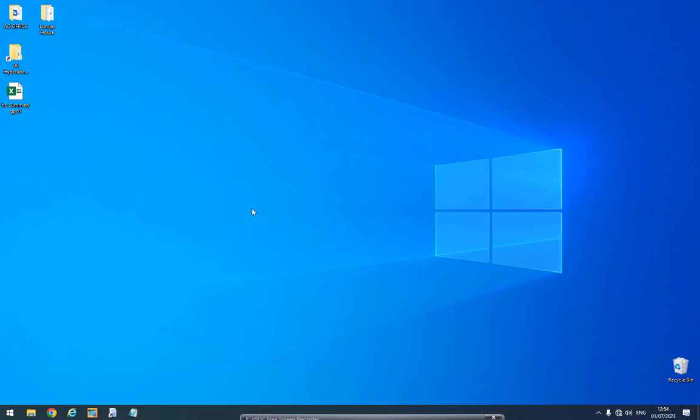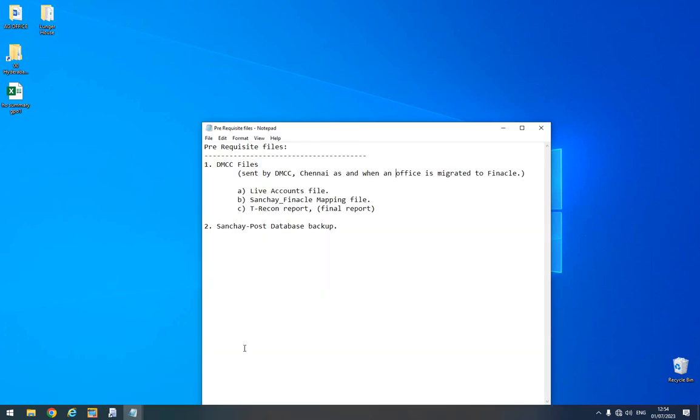So the prerequisites to prepare the data are the DMCC files. These DMCC files are sent by the DMCC Chennai itself as and when an office is migrated to Finacle. These files will have the live accounts file, Sanchay Finacle mapping file and T-Recon report. This is the final report. And we also require the Sanchay Post database backup.